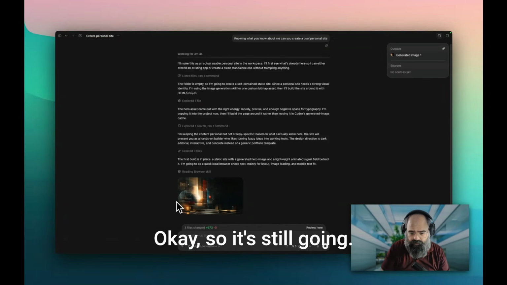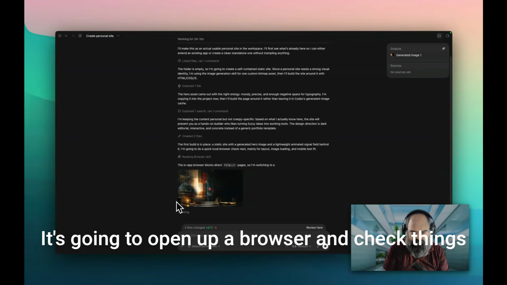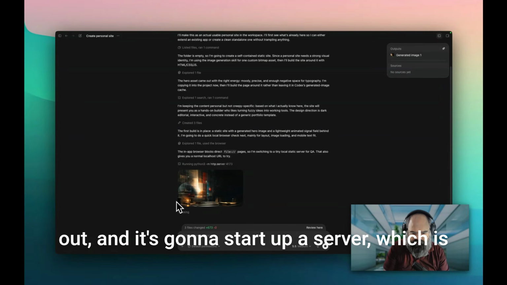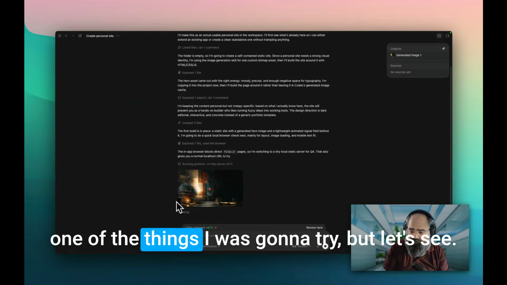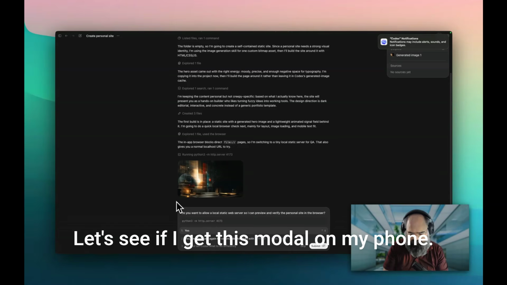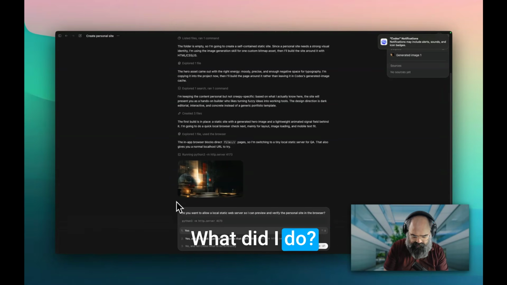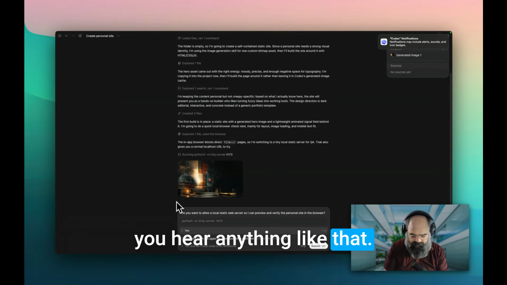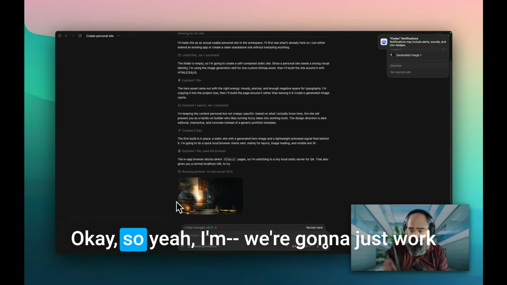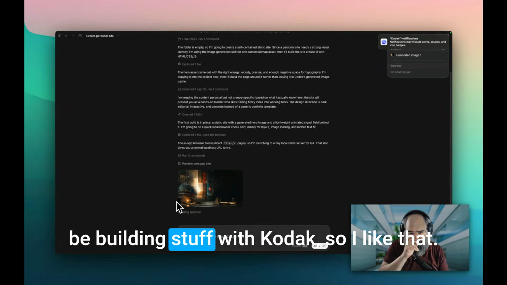All right, we're doing some styles. Okay, so it's still going. It wrote a lot of CSS, so I'm a little scared. It's going to open up a browser and check things out, and it's going to start up a server, which is one of the things I was going to try. Let's see if I get this modal on my phone. Remote session disconnected. What happened? What did I do? Okay, hold on. Reconnect. My cat's running around, if you hear anything like that. Okay, we're going to approve. See, we're just going to work on our phone here, which is a cool feature. I could be walking around and we could be building stuff with Codex, so I like that.